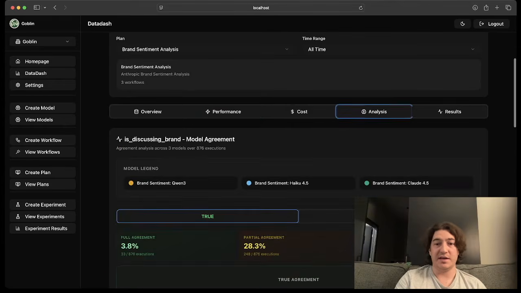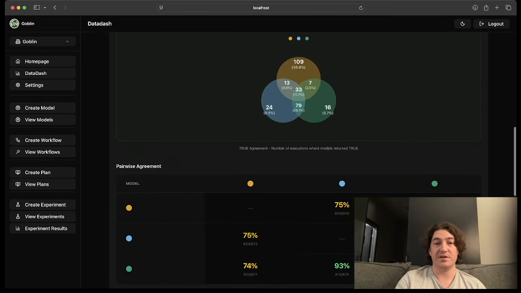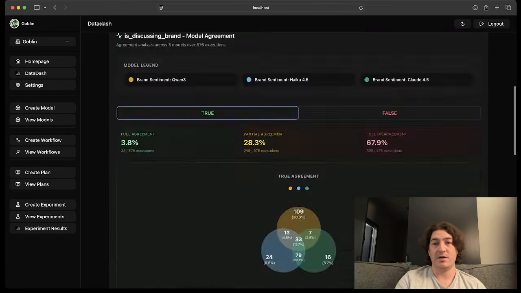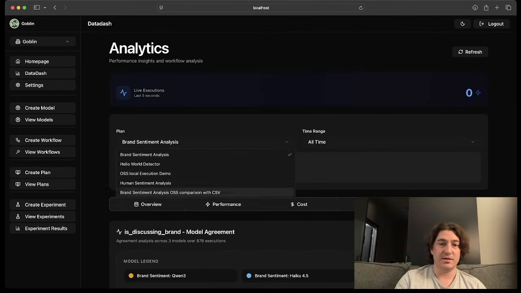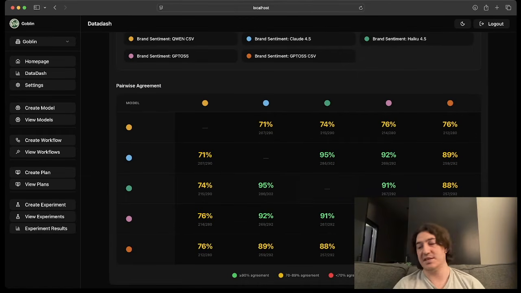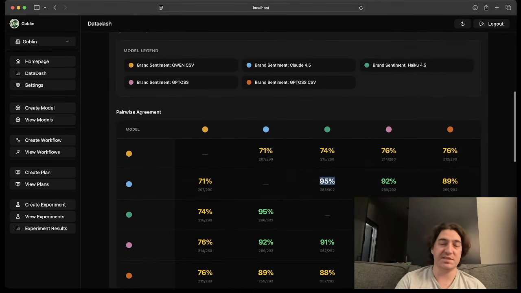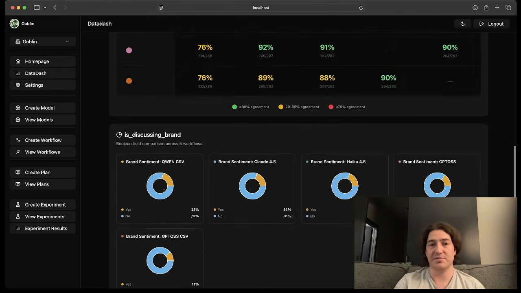We can go to analysis to see different forms of agreement for both true and false measurement, as well as pairwise agreement. For more advanced runs with more models, this analysis breaks into an even more dense view. So this is basically the same run, but with a couple of different additional models with different information. All you need to know is that Claude Haiku and Claude Sonnet agree 95% of the time according to this graph. I've used it enough to be able to know. This needs modified a little bit to be a bit easier to view.